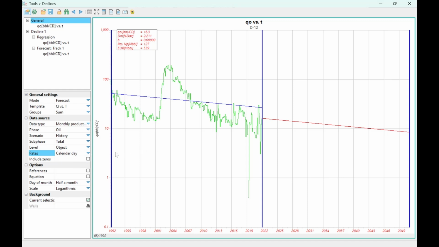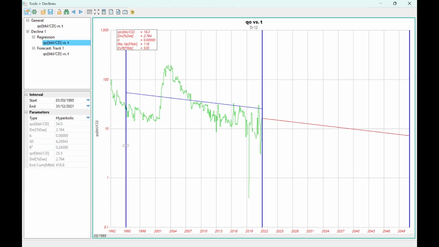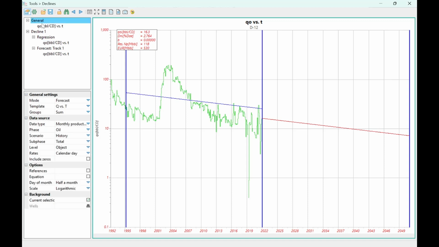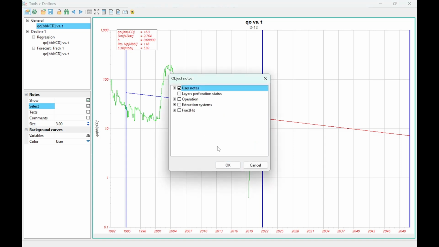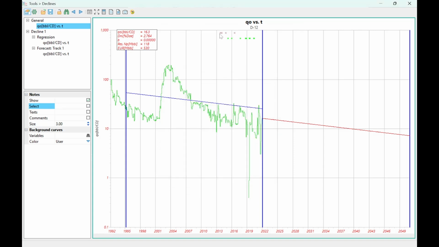So now we will adjust a curve. Here we can see that in these three options we have the general options, the ones associated to the variable that we are declining. We can see, for example, if we want to show notes associated to the well, as we did before in another exercise. Here we can use the user notes. If we have them available, we can check them here. Also show the tests of the nodes if we want.